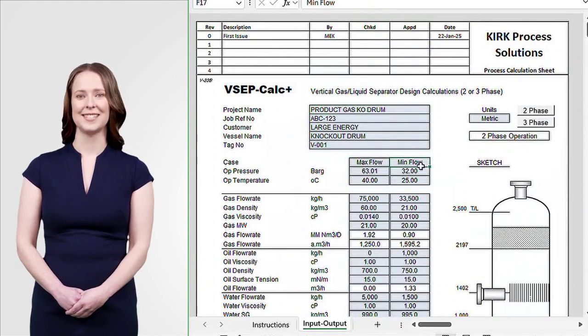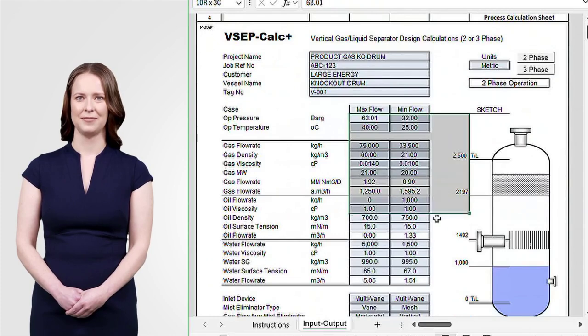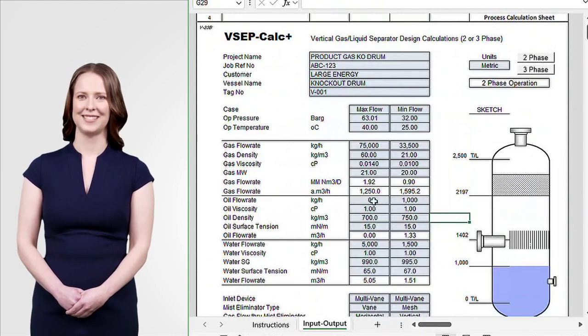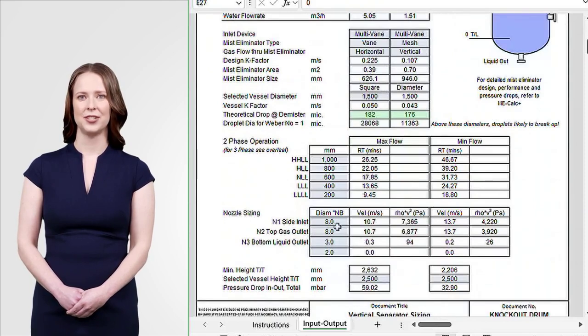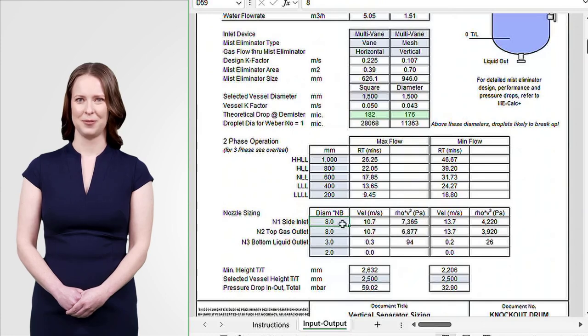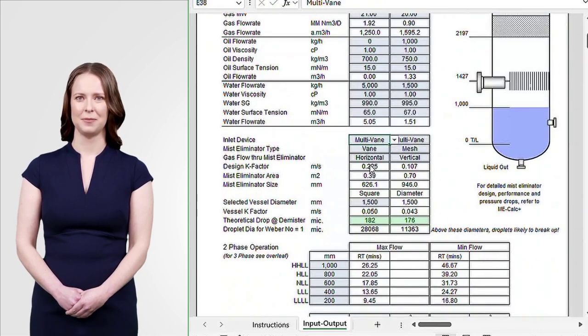You have 2 design cases for your data entry, and you need to fill in all the flow and physical property details. Note that if you have 0 oil or water flow for one of the cases, you should specify 0 in the flow rate box. But don't put 0 in the fluids property boxes as that upsets the calculations. Just use typical figures, or those for the other liquid phase that you are considering. Next you should select appropriate nozzle sizes to give you acceptable velocities and momentum. Simply edit the table here with the nozzle ID to instantly see the data for the 2 cases. Now you can select an appropriate inlet device to suit your inlet momentum in accordance with standard industry guidelines.